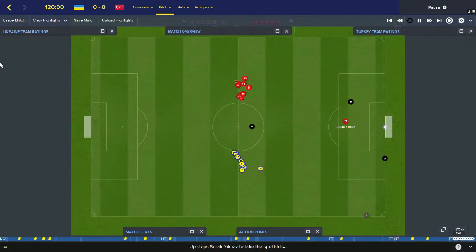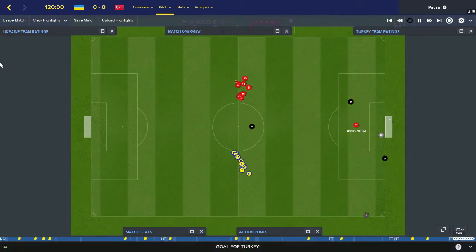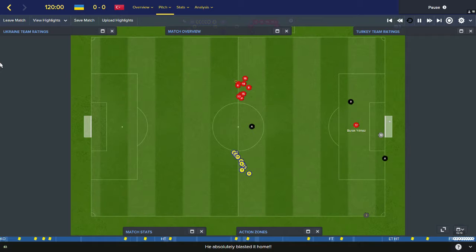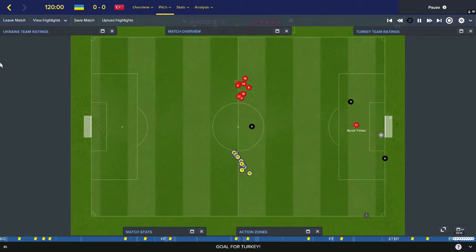Burak Yilmaz can put Turkey ahead. Whistling from the fans. Buries it. Great penalty from Burak Yilmaz. Turkey 2-1 ahead. So Turkey 2-1 up. Konoplyanka can make it 2-2 for the Ukraine. Runs up. Scores. Good penalty. That's 2-2 now.